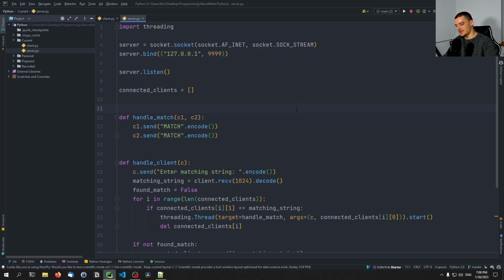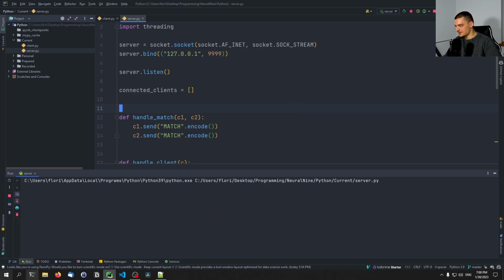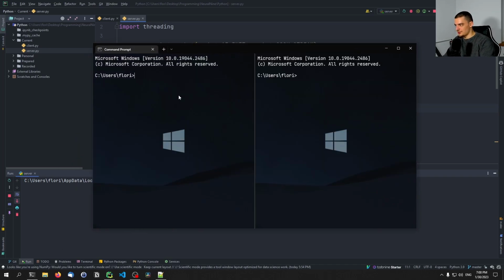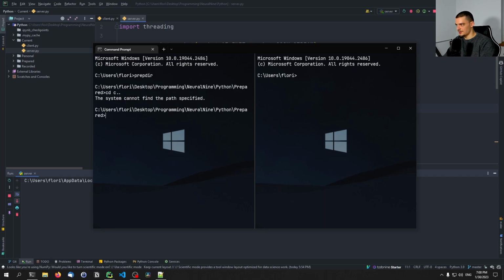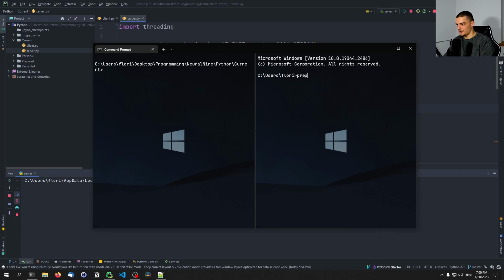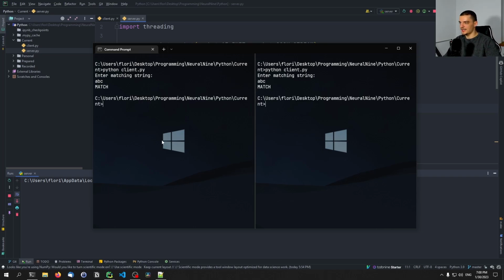We're going to change that in the second part, but let's just run this server now and let's open up the command line. I'm going to split it here into 2. I'm going to navigate to the directory that I'm currently in. Let me just CLS here. I'm going to navigate to the directory again. And now I'm going to just say Python client py, Python client py. And now if I enter ABC as my string here and ABC as my string here, we can see we have a match.